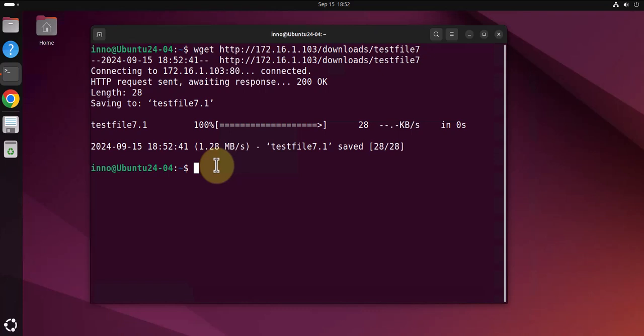So that's it for this video. That's how you can turn your Linux Mint into a web server, and not only be able to serve the web page or web pages, you can also serve files that can be downloaded remotely.